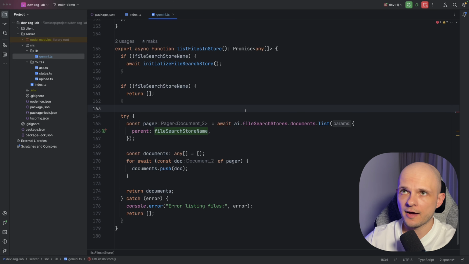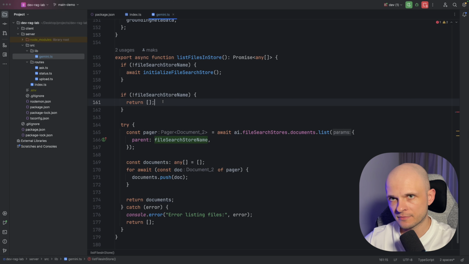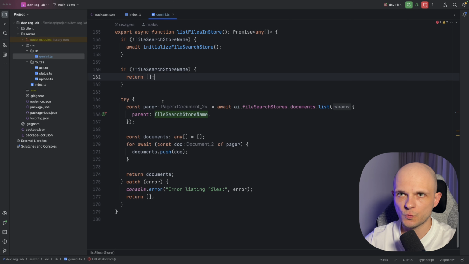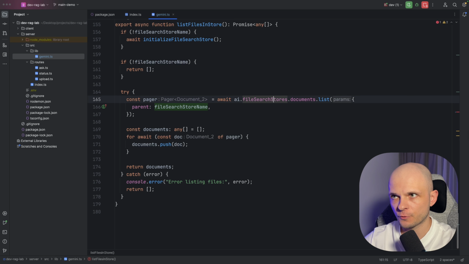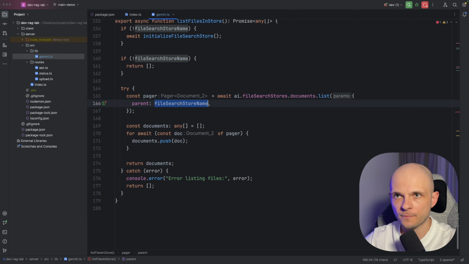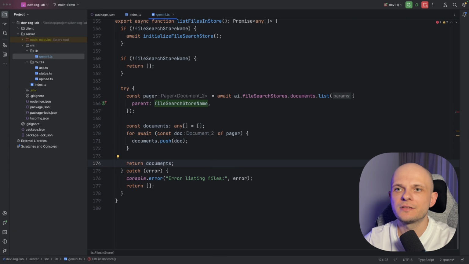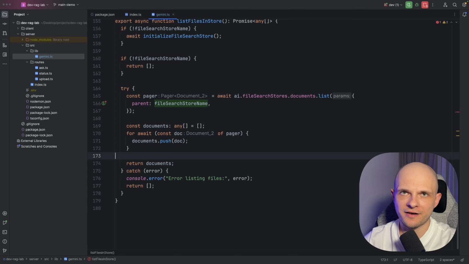And finally, our helper to list files in the store in case we want to check what exactly is stored in our file search tool. So the first thing we check is if the file search store name doesn't exist, we initialize it and return an empty array. Otherwise, we call ai.fileSearchStores.documents.list, and as params we pass the parent file search store name, and then we generate the response and return documents. That's it. Now let's see how routes are implemented.